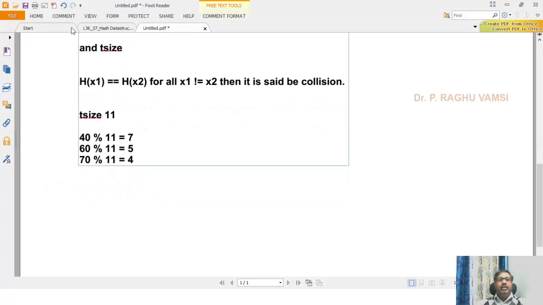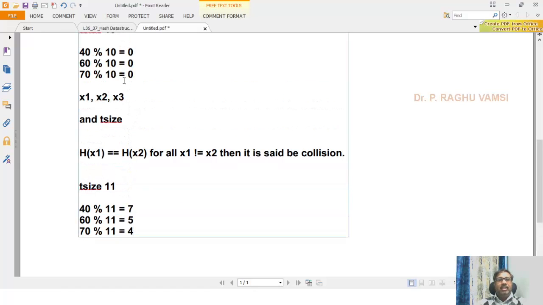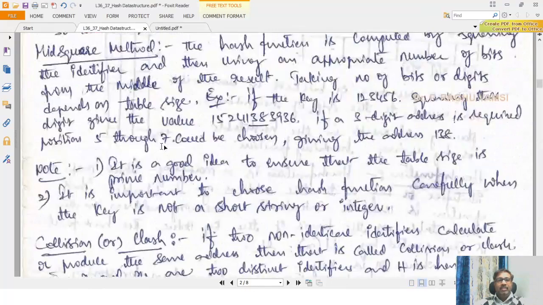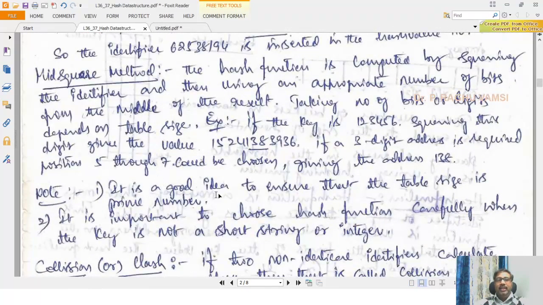So you look at here, just by simply changing from the normal number to a prime number as the hash table size, we have avoided collision. This is a simple technique, so that is the reason a recommendation has been made. What is the recommendation? The first recommendation is it is a good idea to ensure that the table size is a prime number. Always, if you want to consider the table size as 100, better you take the nearest prime number.